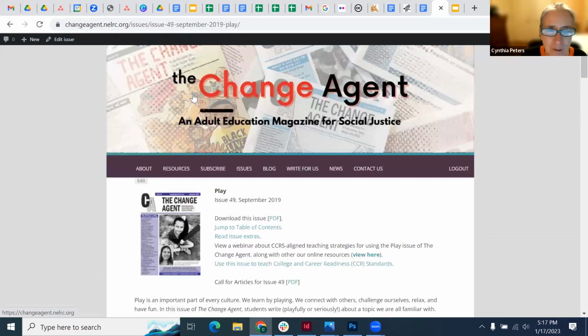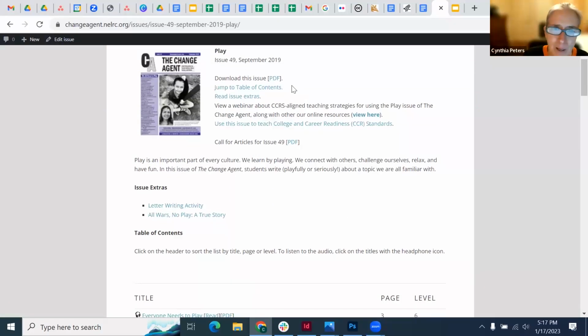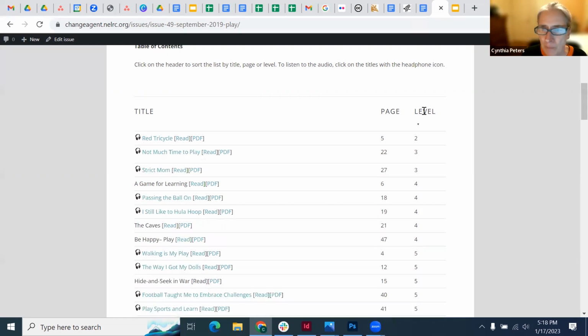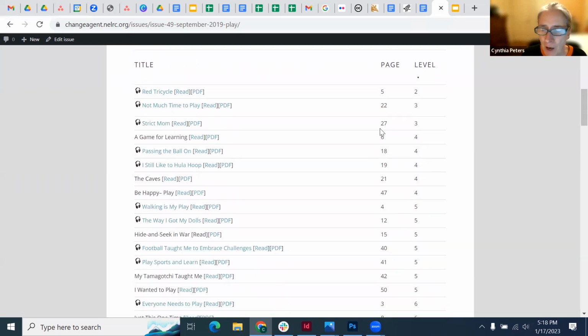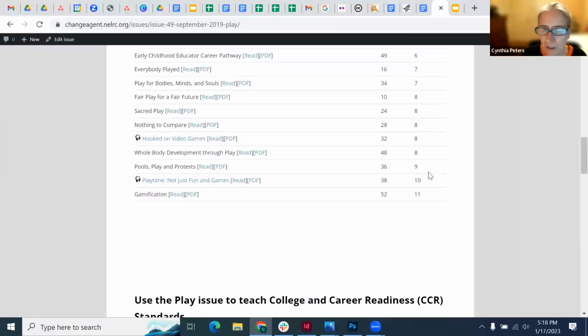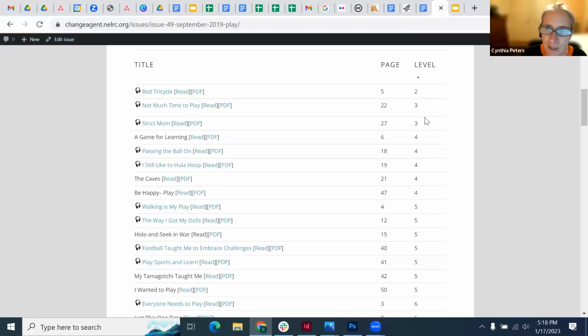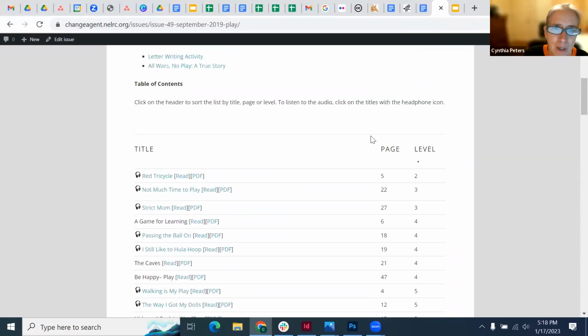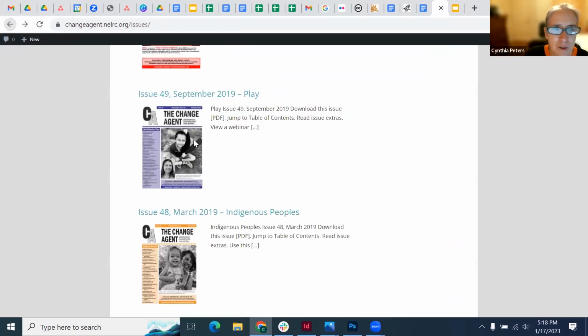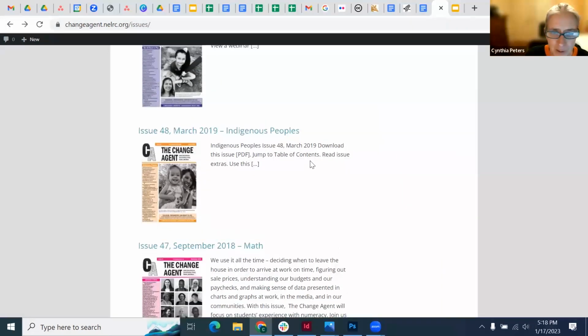You can click on it and you'll get to a page like this that has a table of contents. You'll see some of the articles are available in audio if they have the little headset. The articles are sortable by level, so you can find the most beginning level pieces all the way up to much more advanced levels. This is grade level equivalent, by the way. And you can find all kinds of other things in here. So that's the play issue, but we have all sorts of topics here.